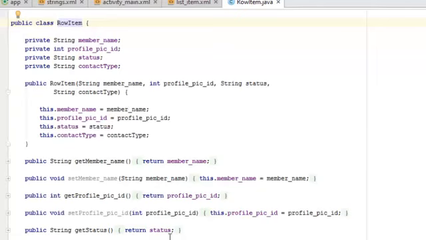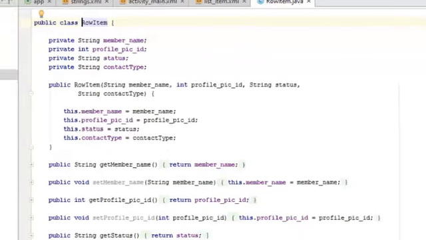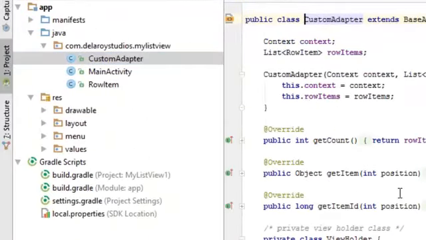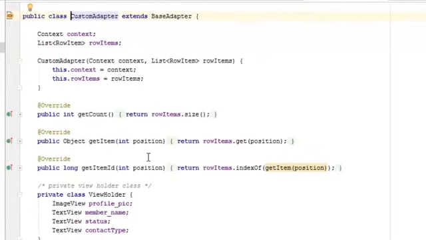We have a get and a set method for each field: the get member name, the set member name, the get profile picture, the set profile picture, the get status. Just like that. Let's take a look at the custom adapter Java class, which is actually doing the interchange. Okay, it extends the base adapter. The constructor holds a context and a row item for each row. This is a list view. In a list view, we usually use an adapter.